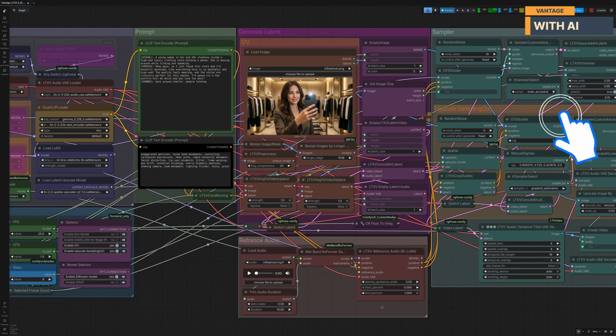Finally, we reach the sampler section, where the actual generation happens. This workflow uses a two-stage sampling pipeline. The first stage generates the video at half resolution, focusing on structure, motion, and consistency. The second stage, if enabled, performs a 2x latent upscaling pass, producing the final high-resolution output.